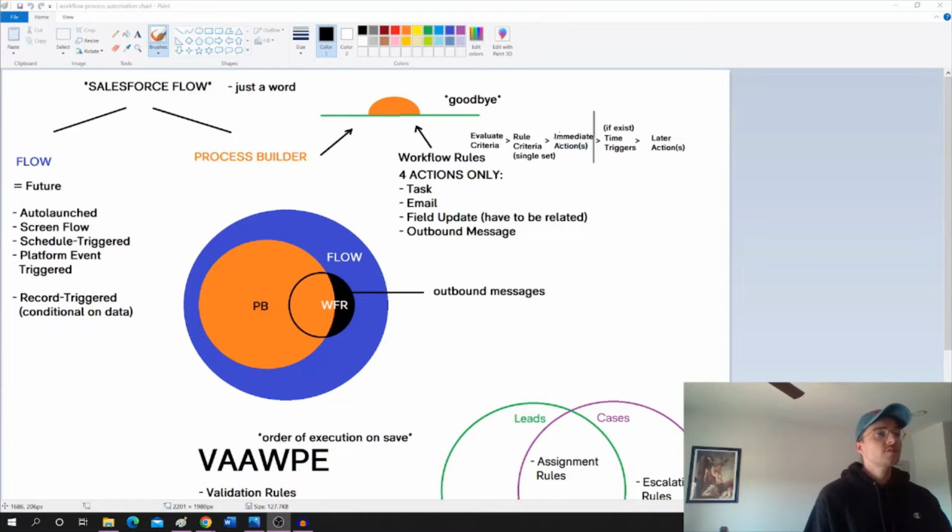And then there's actions, and then time-dependent, time-triggered actions that you can do at a delay if you want as well. But basically, whether it's an immediate action or a later action, there's only 4 things that the workflow rule can do. There's 4 actions. You can create a task, you can send an email, you can update a field, and you can send an outbound message. That's it. Only 4 things you can do.